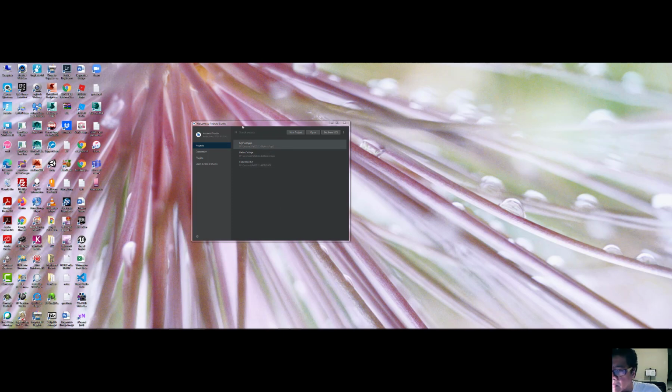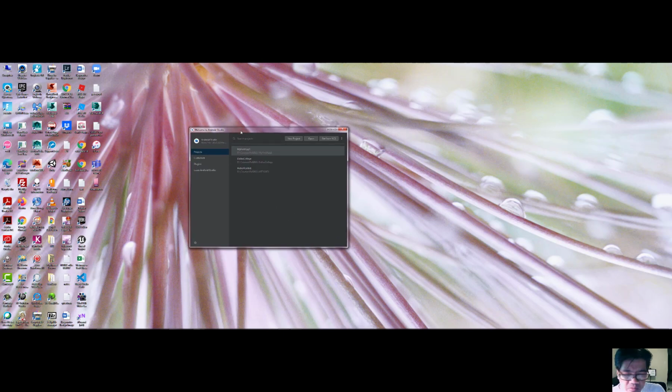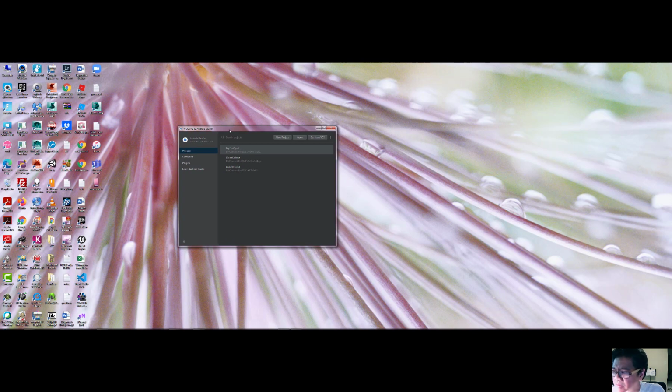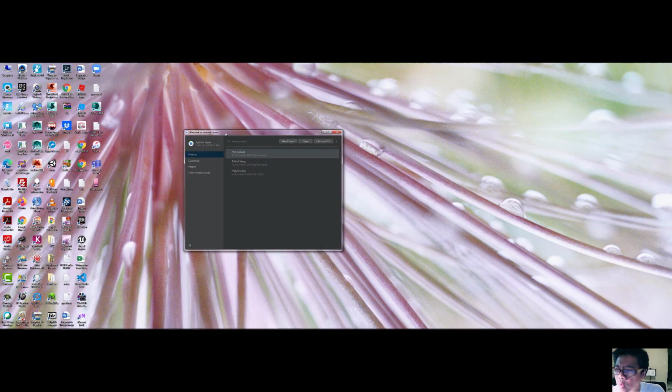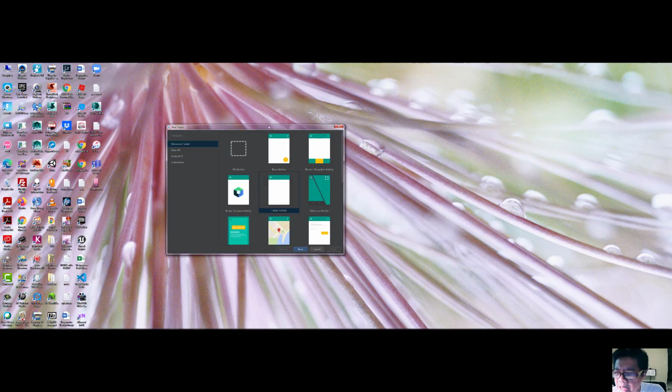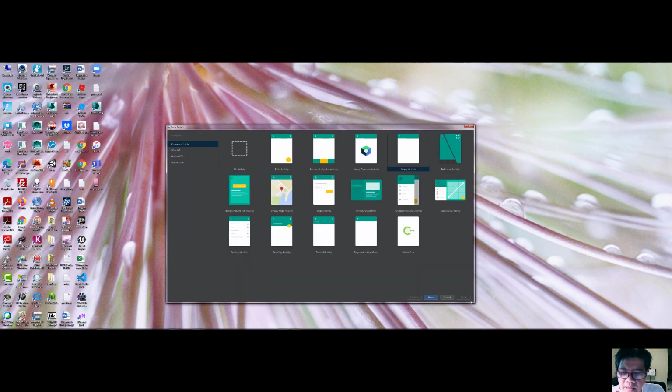Hi, folks. I'm going to start with you in this recording. We're going to start with a new project. So open the welcome to Android Studio app. If you click on new project, it should open up this dialog box. Let me zoom in on this.